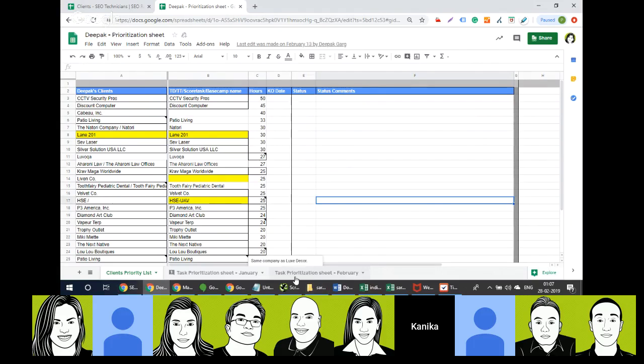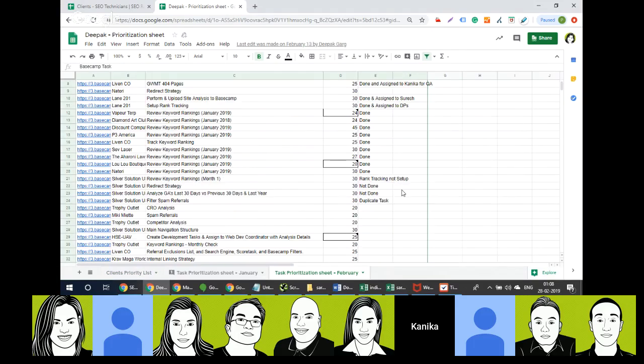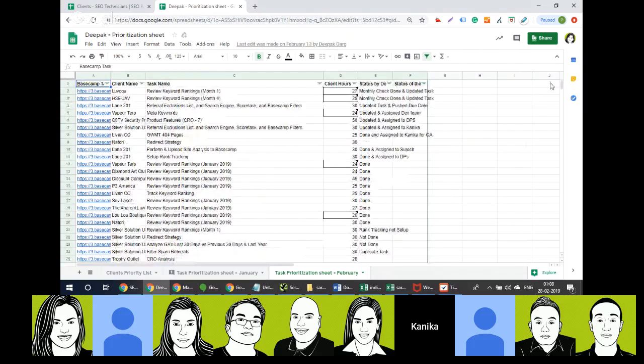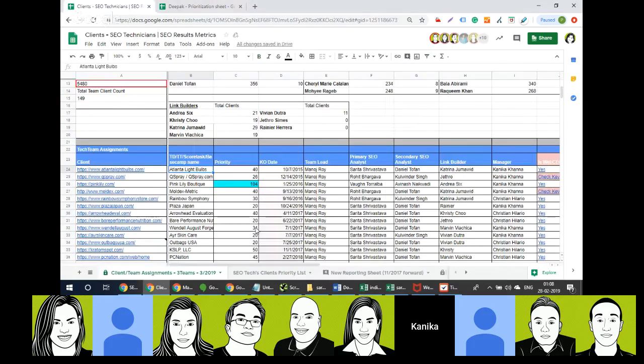Now, the task prioritization sheet, how we prepare this sheet basically. Now, I will show you one that I prepared.